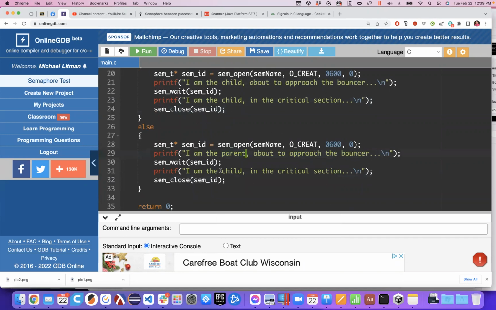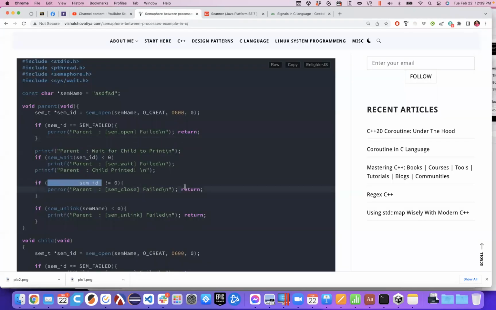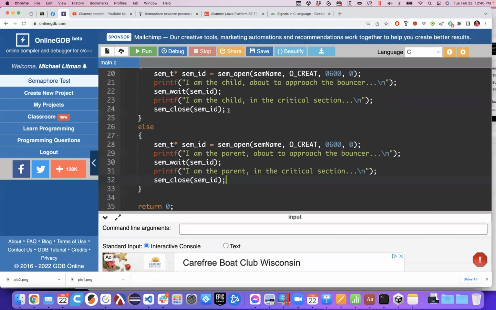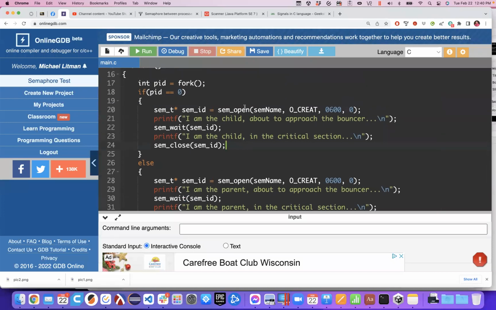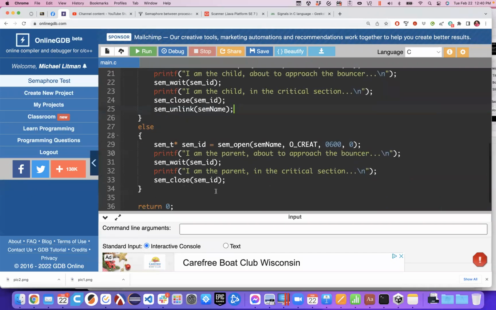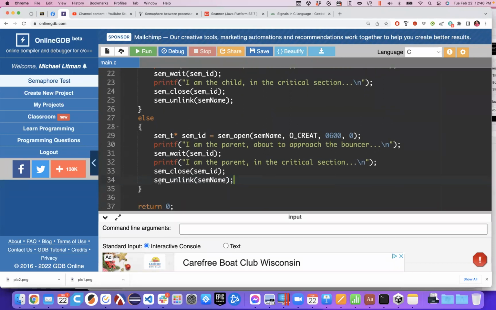This is off to the parent. Parent in the critical section. Now, in this case, since we're only having them do one thing, we can go ahead and unlink from the semaphore. So that's kind of like detaching from shared memory.